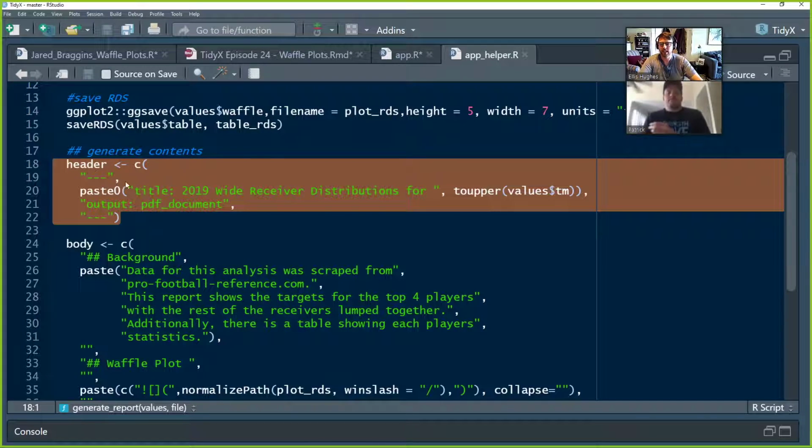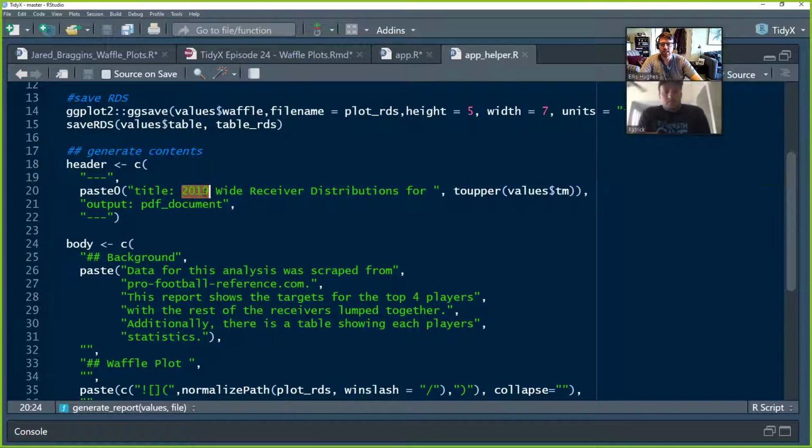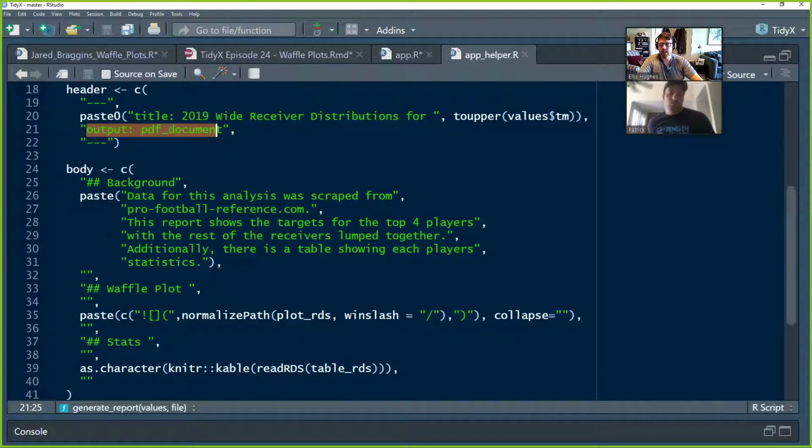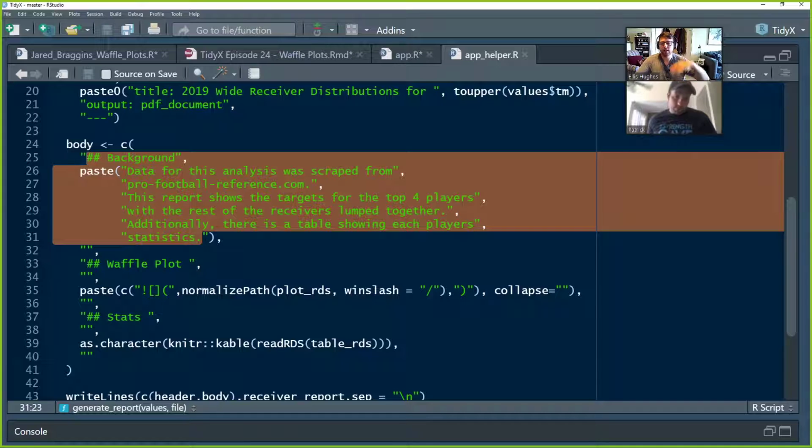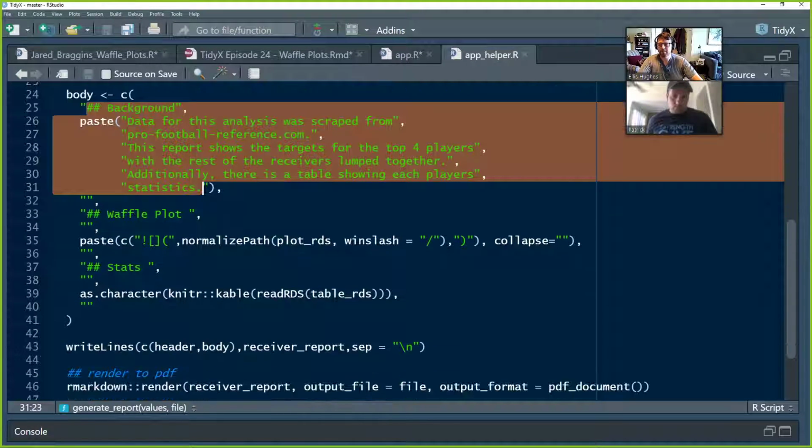So I'm creating the header there. It's got the title, 2019 wide receiver distributions for, and then the team name that gets passed to it. And the output is PDF. Next, we have the body of the markdown there. So I've got a little bit of background explaining where we got the data from, what the report's showing, very high level sort of information there.